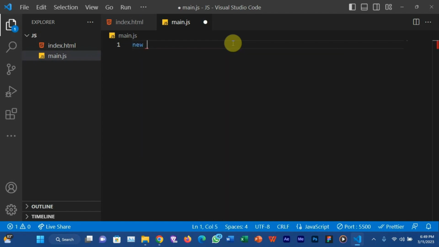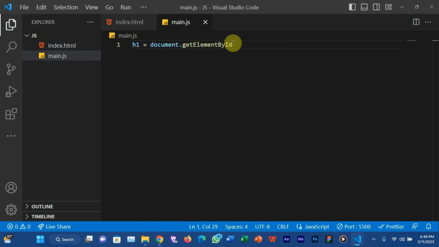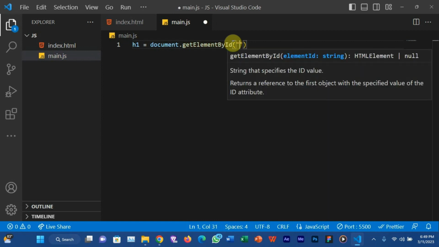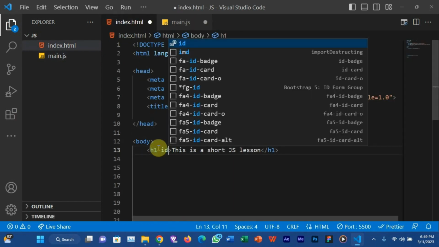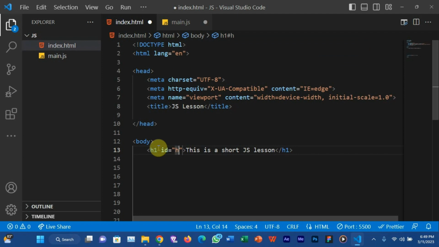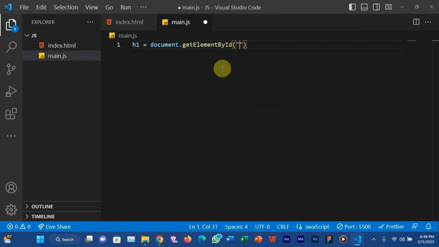Let's say h1 is equal to document dot we have getElementById. This means it's going to select the element by an ID. So in your HTML, you can give it an ID here. So you can see heading. Let's give this H1 an ID of heading. Now I'm going to select the heading inside our HTML document.